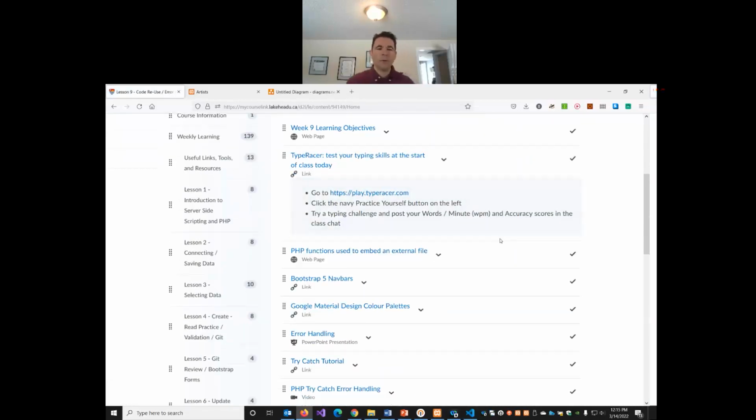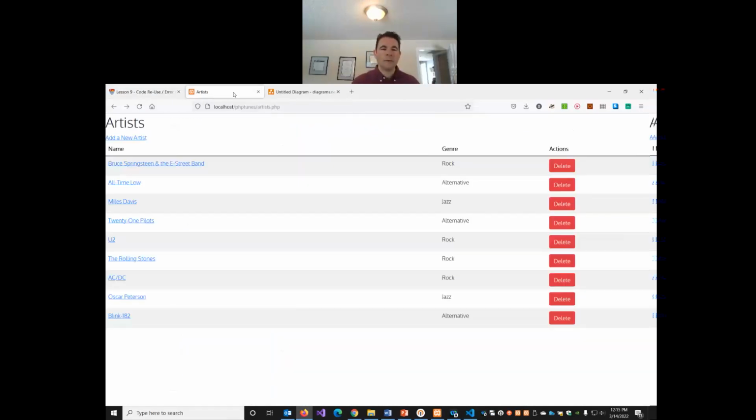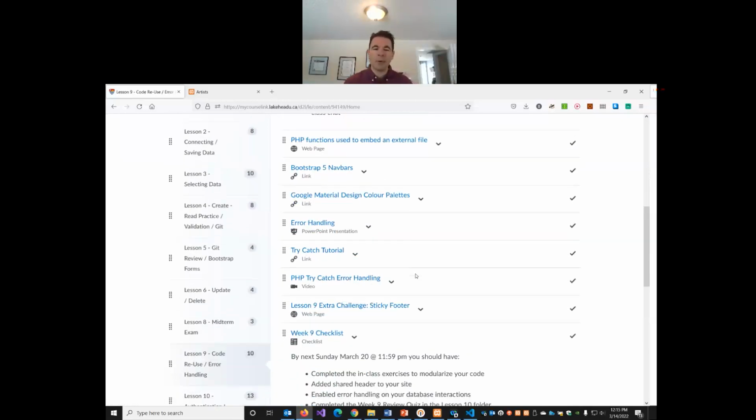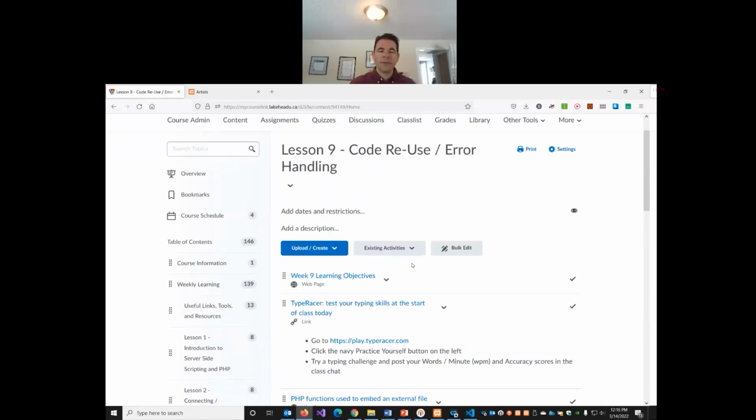So what we want to do now is we're going to do a couple things. We're going to build a shared header that's also got a navigation bar. So we're going to grab a Bootstrap nav bar, we're going to put it into our pages, we're going to share it, and then we're going to customize some of the looks and design of it. And once we do that, after that, we're also going to start to implement some error handling. A few different types of error handling in our application.